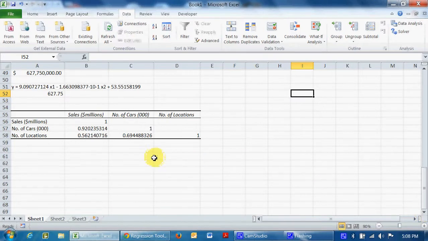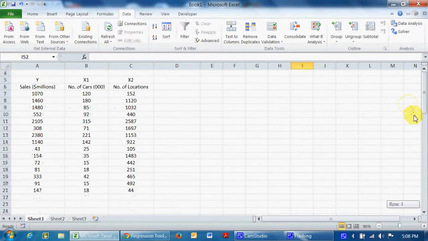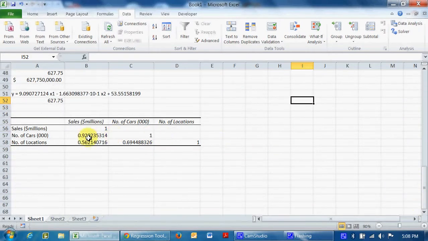The numbers we're concerned about is the relationship of sales, which once again is our y variable up there, sales, the correlation between sales and number of cars and number of locations. So it's these two boxes that I'm worried about.